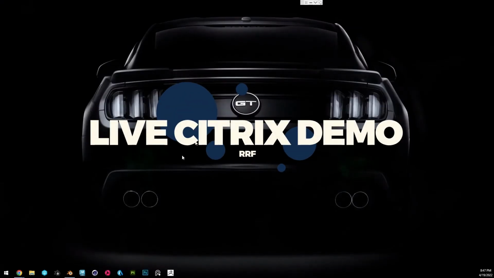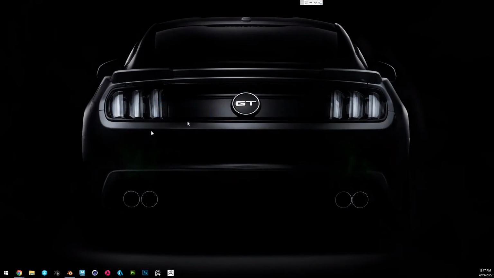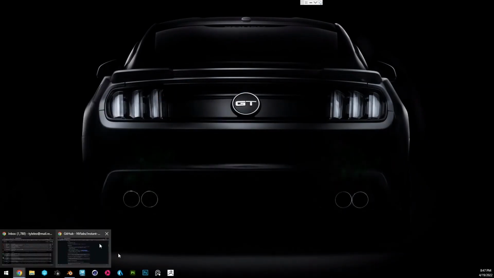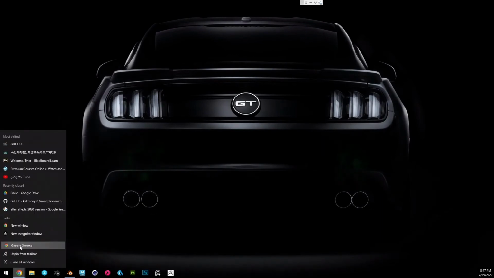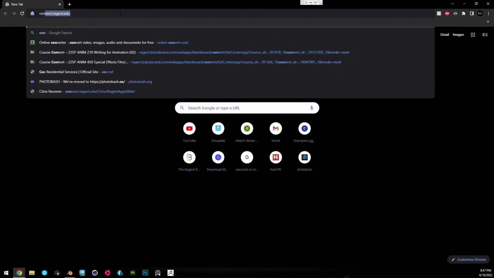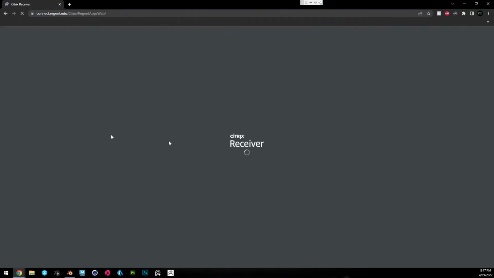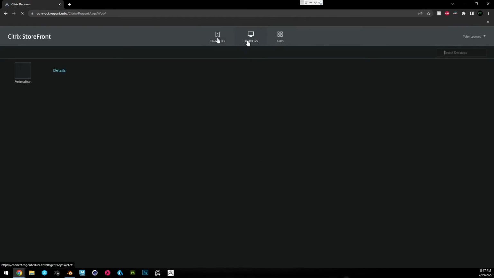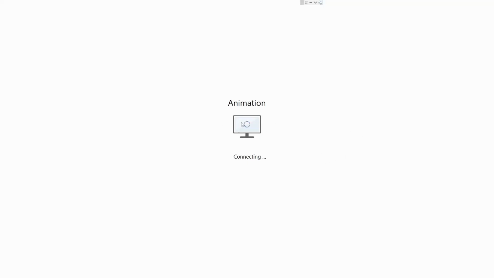Alright, and here I'm just showing my home computer just to show everyone what should happen as you log into Citrix from your home machine. So I'm going to go to that same URL, connect.regent.edu, log in as myself, go to my desktops panel, and there should only be animation for everyone, and then it connects to the school from Citrix, so from your home machine, through Citrix.